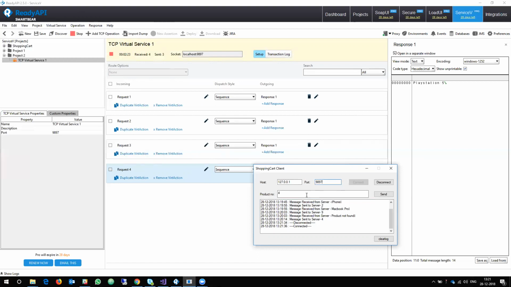Okay, let's try sending 2 first. Send, and we get a response back as MacBook Pro. And when I send 4, I click on send. You can see we have got the response as PlayStation 5.